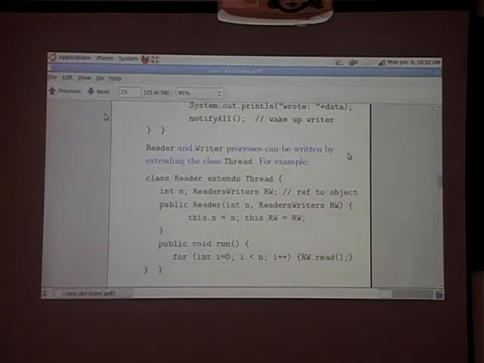And this is a more detailed version of this. A reader can be written as extending the class thread. And this is how you set up the whole system. So I'm not going into the details of this.